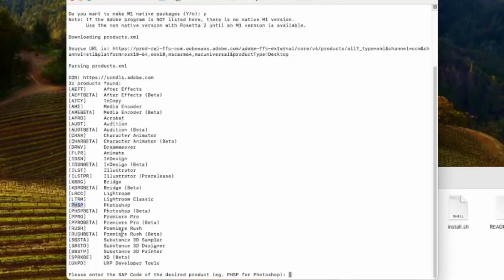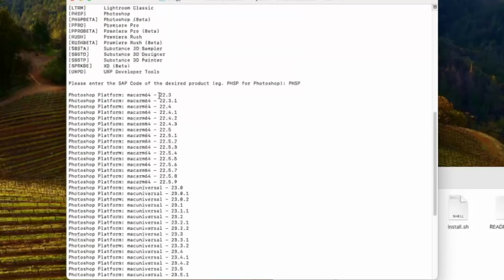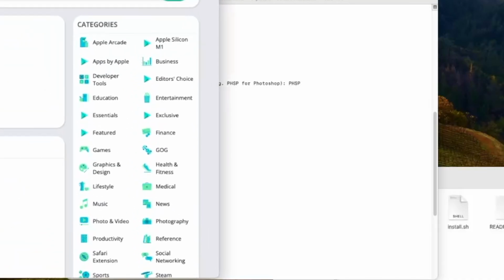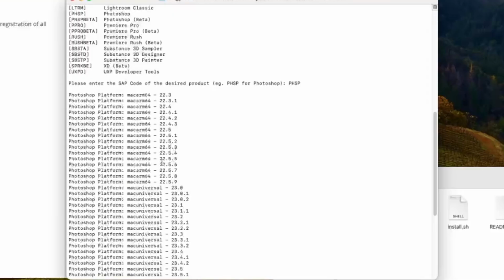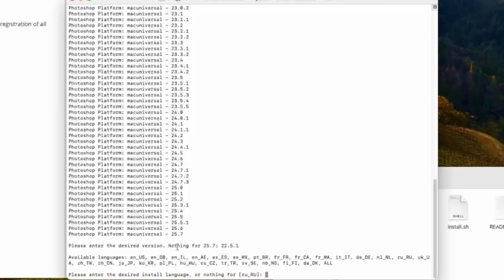Find the symbols of your program and type them in the console. Then go to the site Adobe Zii and search for the latest version that supports this program. For Photoshop, this is 2.5.1. Type it. Then the program asks what language you want to use. I type English.